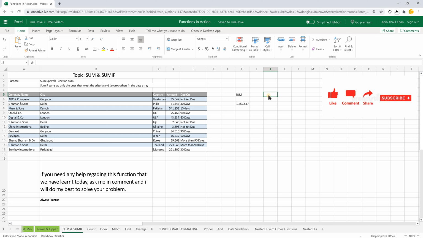Now we will look at SumIf. As I said, SumIf is simply the same as the sum function with just one additional thing, which is an additional criteria. So it will only sum up those numbers that meet a certain criteria. Let me show you how. So equal sign, this time we will write SumIf. Before we had just sum, now we have SumIf, and again we need to give it the range where we want the SumIf function to work.